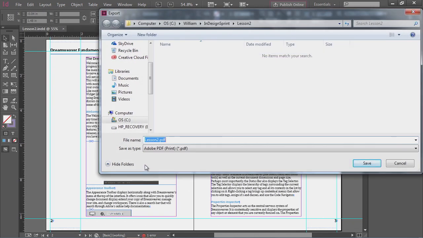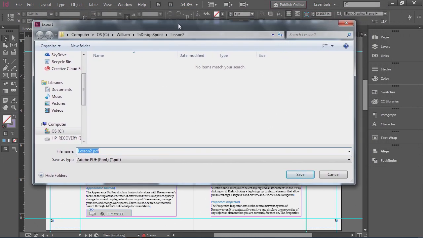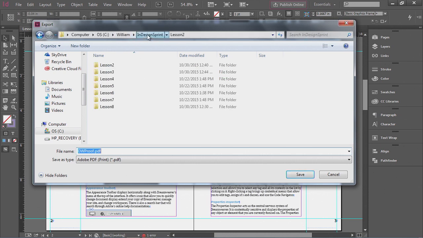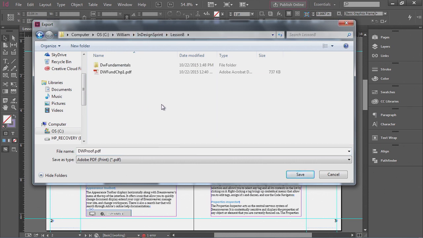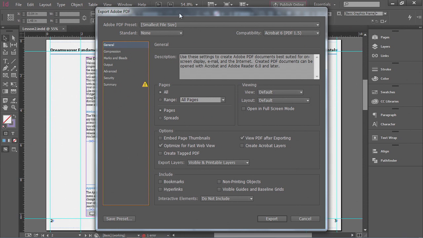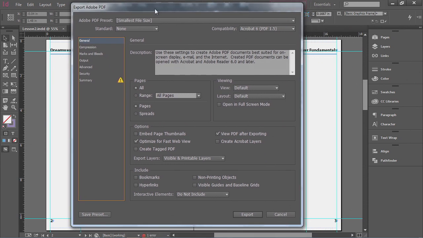It's going to ask me, where do I want to save this document? Okay, so I'm just going to call this DW Proof. And I am going to drop it in my Lesson 8 folder. I'm going to click Save. And now I'm presented with the export options for this PDF. So we can go in and refine this a little bit more.